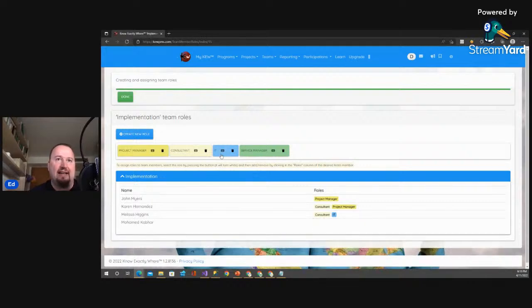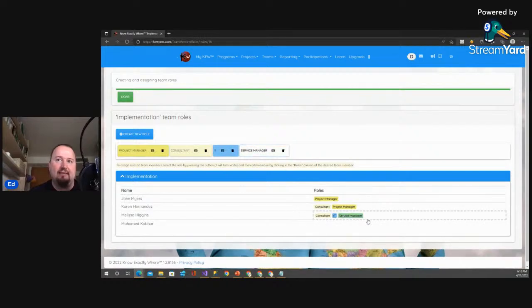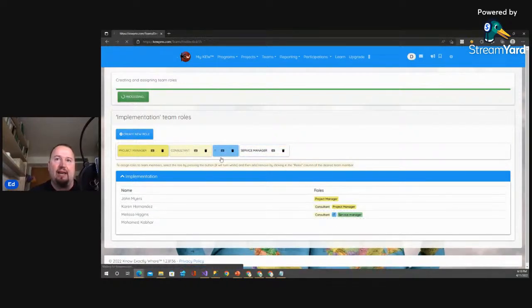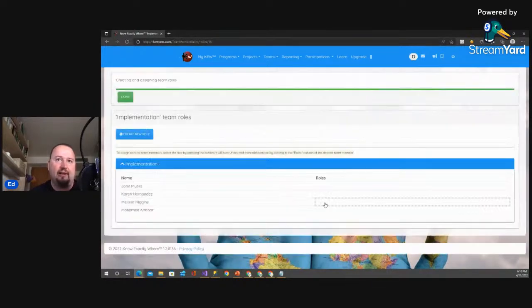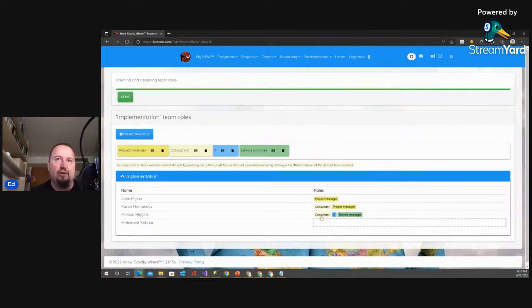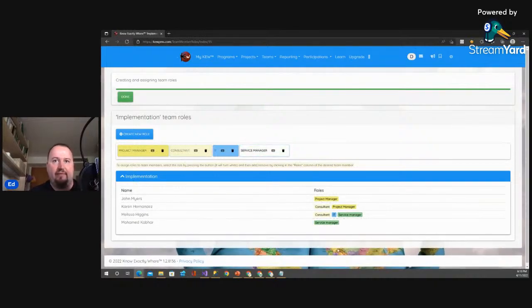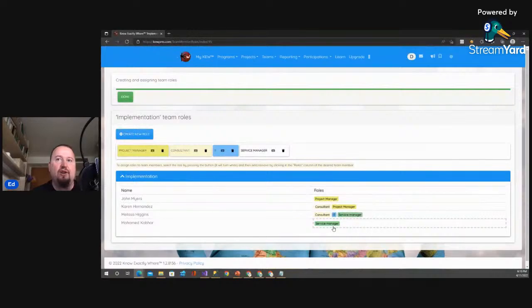So even if I assign a role, let's imagine I assign this role to Melissa, and I click OK. Now it doesn't tell me that there are roles that are not assigned to anybody, because all the roles have been assigned at least to one person, but it tells me that there are members without a role assigned, which is a problem, but a secondary problem, but still a warning that it shows. So in this case, I'm going to say that Mohammed is the service manager. Let's leave Melissa also as a service manager just for fun. So we're going to have more people available in different roles. That's going to make sense later on.